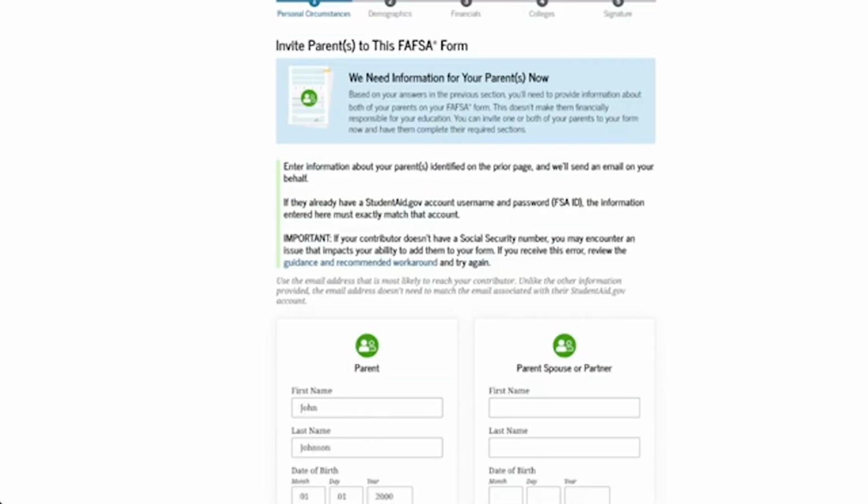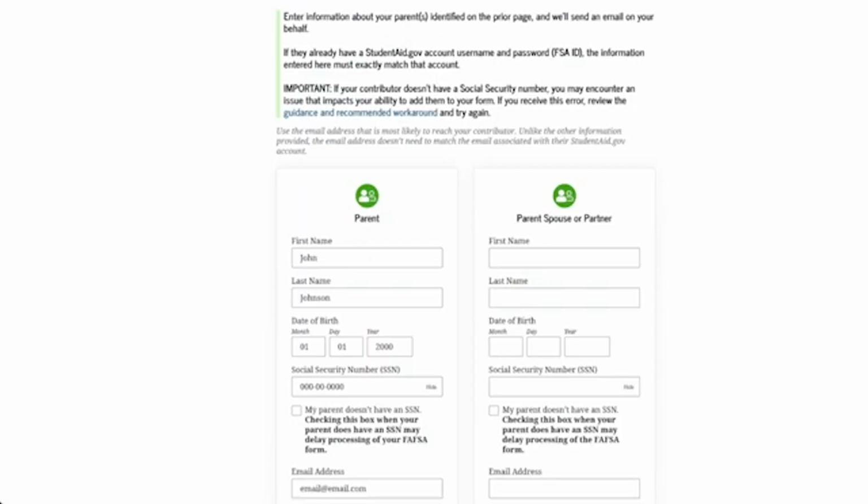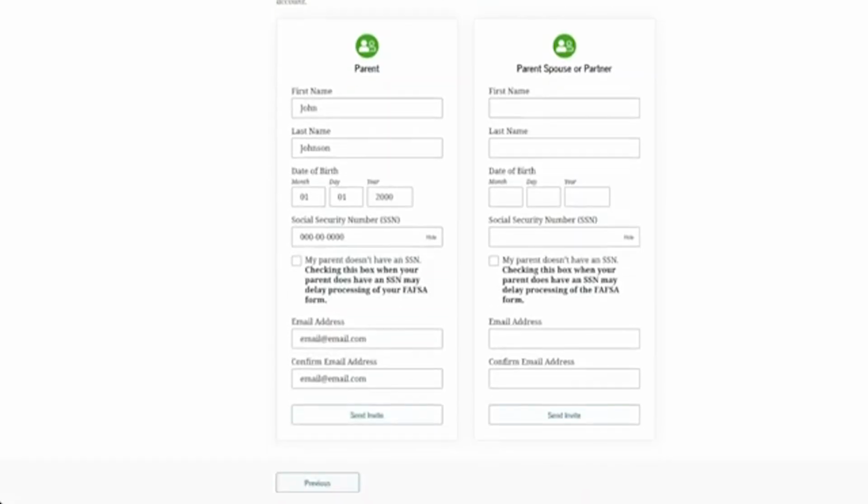Quick tip: if your parents are married and filed taxes jointly, you only need to invite one. But if they filed separately, invite both. Once everything looks correct, go ahead and send the invite.